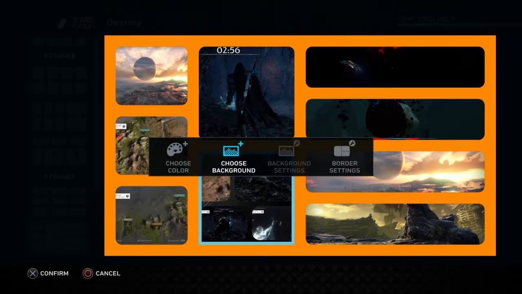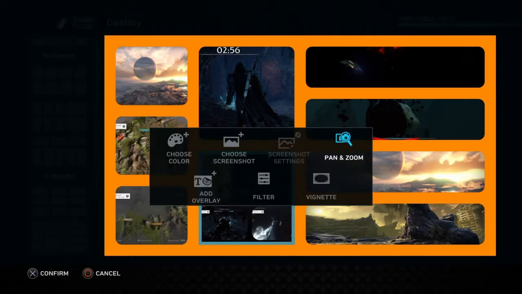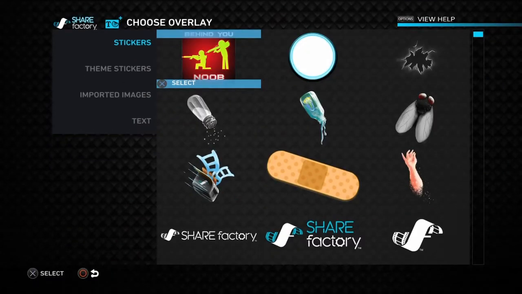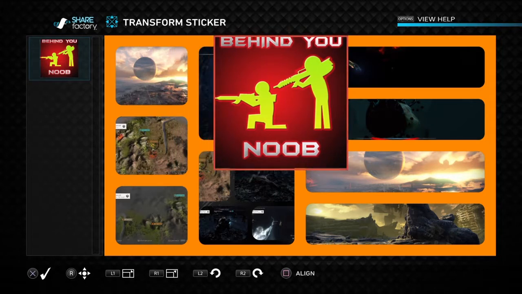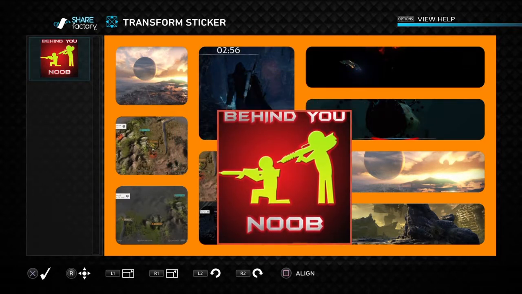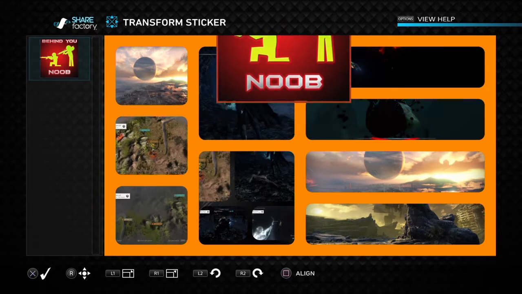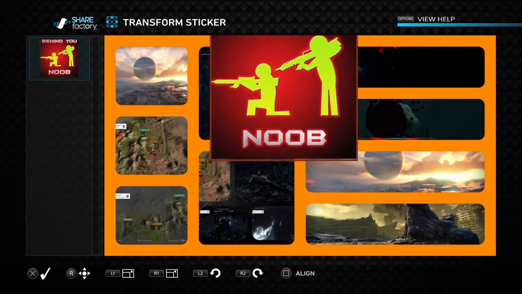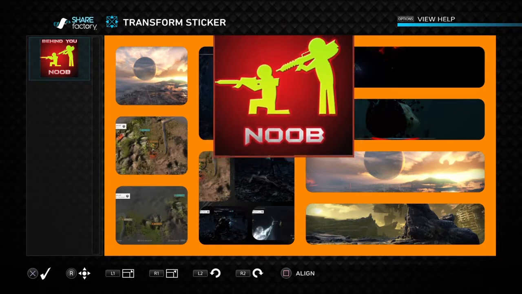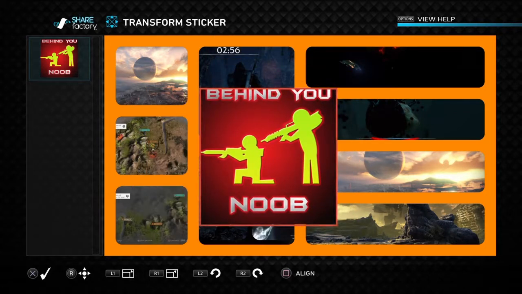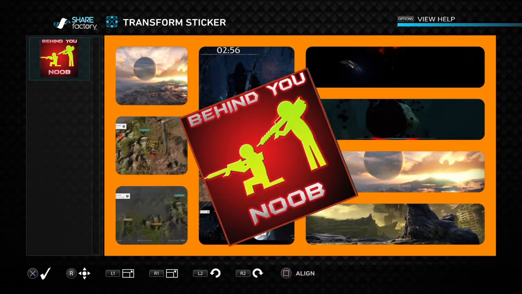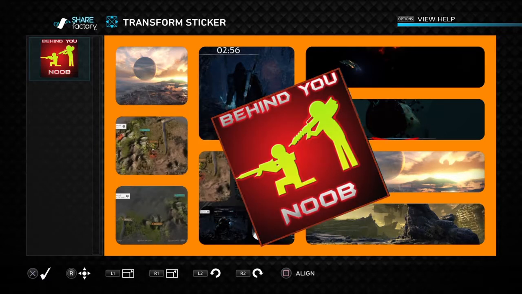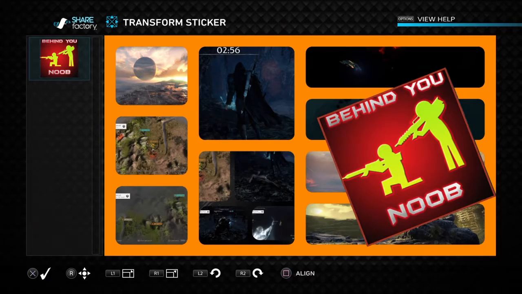You could also add, where is it? Edit photo, add an overlay. Let's say we use that on it. So this is basically going to be here, an overlay you could do. Let's say I want to add it. You could leave it on and off. R1 makes it bigger, L1 makes it smaller. You move it with the analog stick. You could turn it, rotate it with L2, L1. And there's also a nice feature they added, the align, fully to the left, centered, and fully to the right.